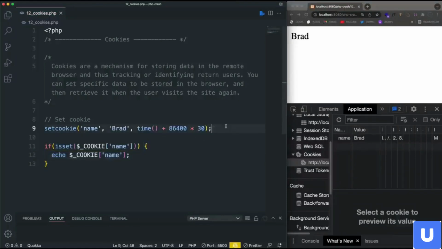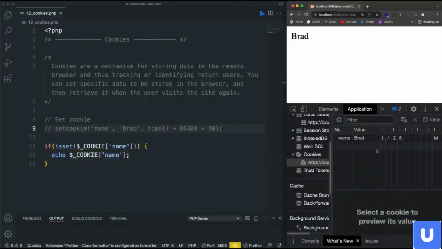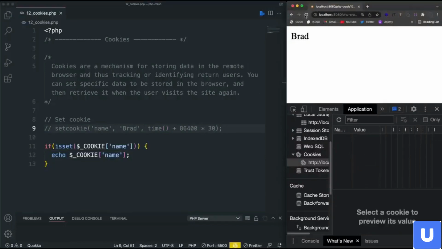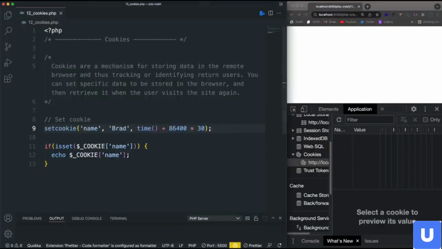And if I wanted to, let's comment that out, we could actually delete it from here. So if I say delete and reload the page, then that's not there. But if I uncomment this, it's going to set it again, and there it is.